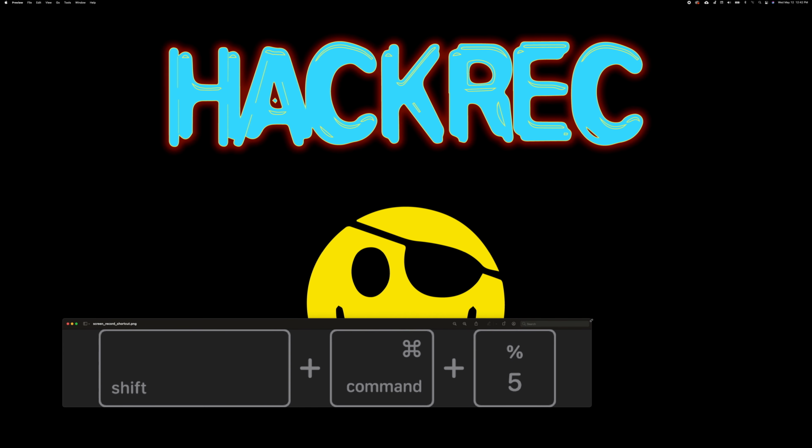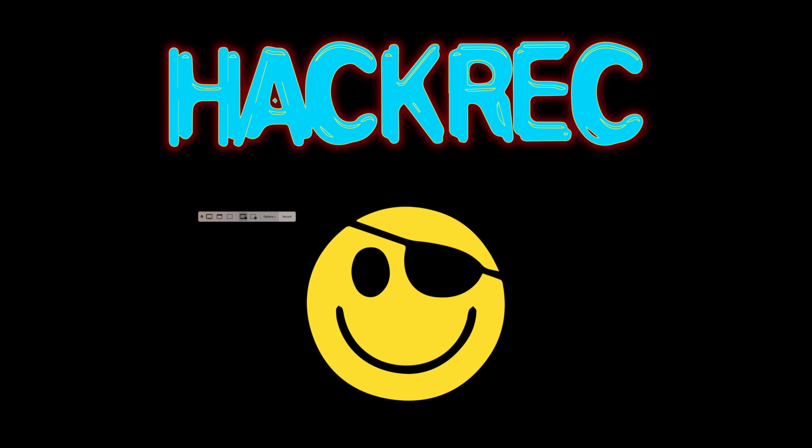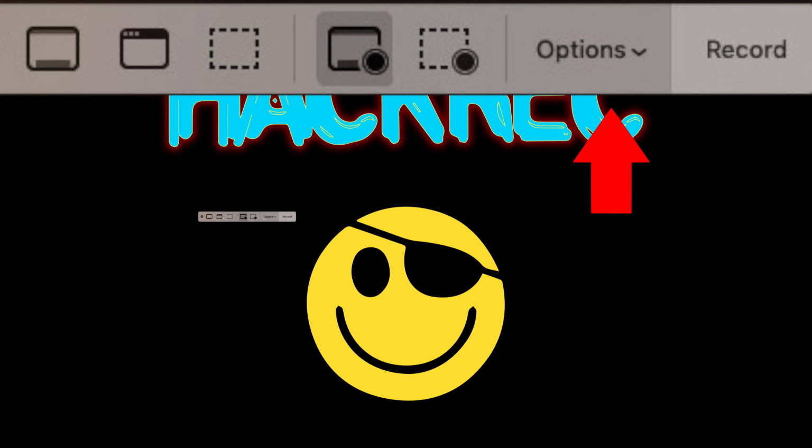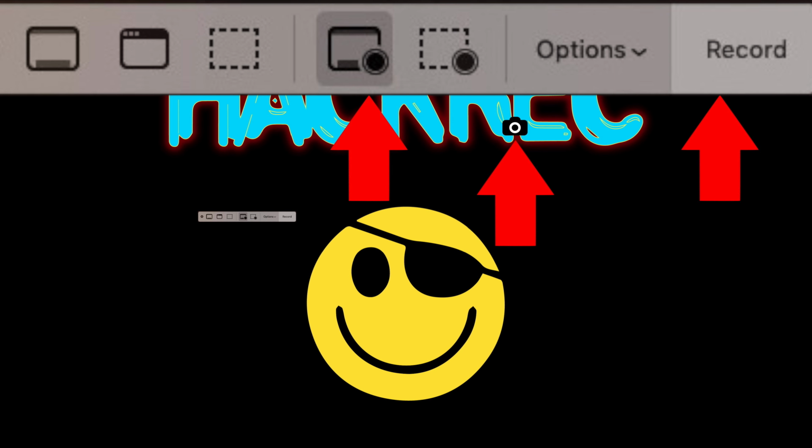To do that, you press Command-Shift-5, or you can open up QuickTime and go File, New Screen Recording. What both of those options will do will open up a dialog box where you have 7 options. The 3 on the left are for screenshots, the 2 in the middle are for screen recordings. The options menu will let you set the settings, such as if you want to record audio as well, and the source if you do.